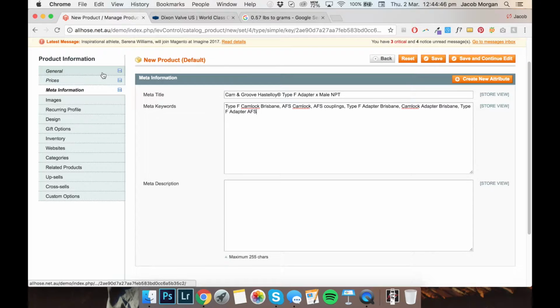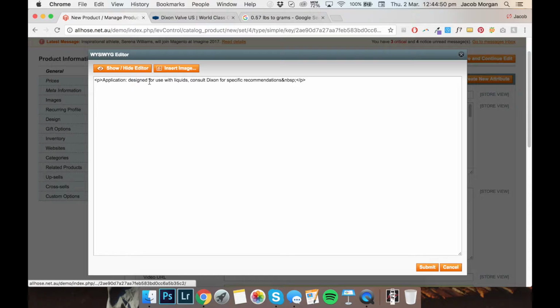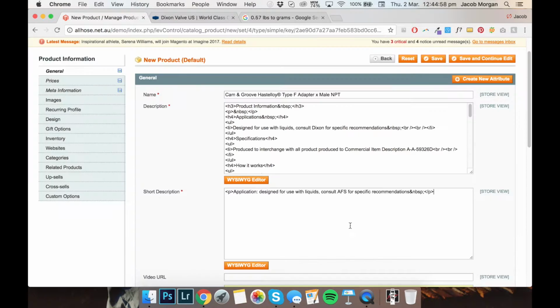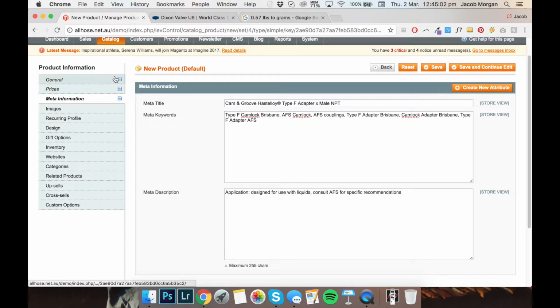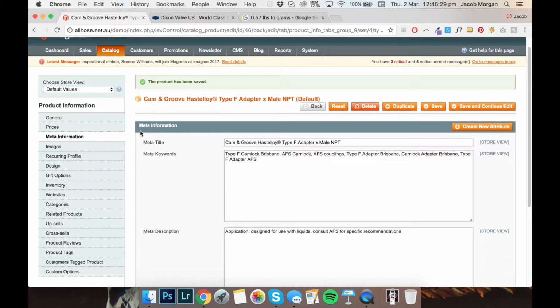And as for a meta description, again, I take the short description more often than not because it does give that very concise snippet of what the product is about. We need to change this to AFS here, and we're just going to plug that into the meta description. So these are the 3 fields you need to fill out to be able to save the product, which we'll do straight away. You go up to the top right here and press save and continue edit. And once you see this little banner up here with a tick, the product has been saved. That's when you're good to keep filling out some information.